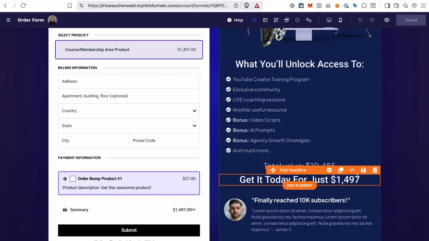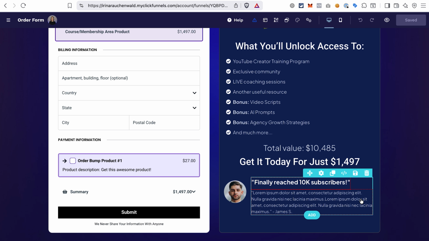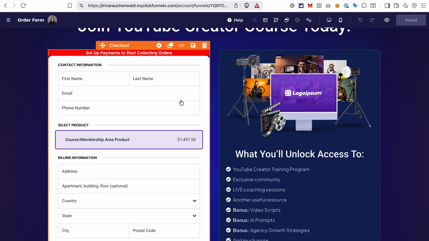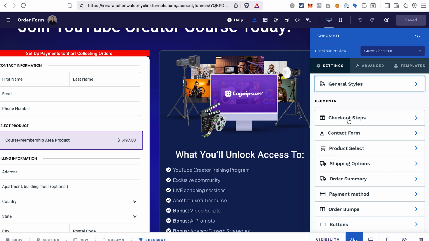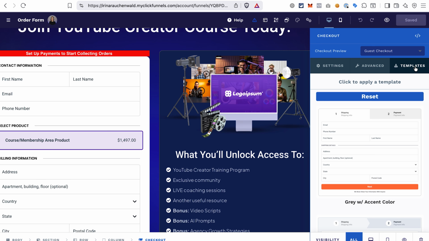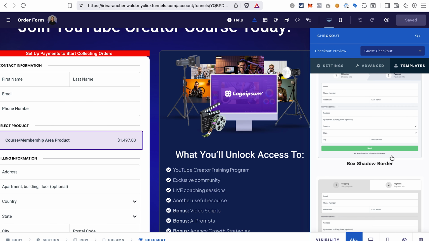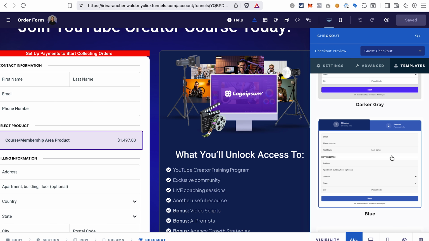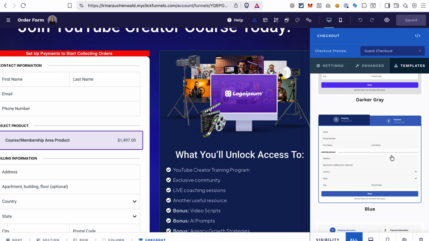Of course, the price. It's also recommended to add some social proof, like in this case, a review from a customer. And the most important element that we need is a checkout form. Once again, it's quite easy to build in Clickfunnels. You already have a pre-made checkout element that includes all the components that you need to process the payment. You can start by selecting a template that will fit the style of your page. You of course will be able to adjust the colors and the look of the template.